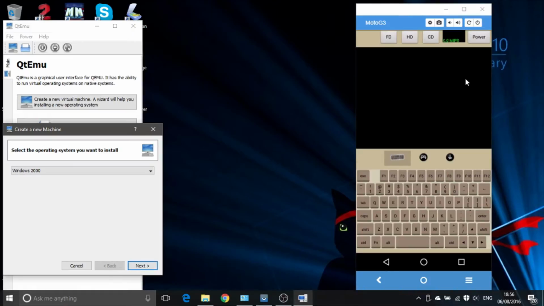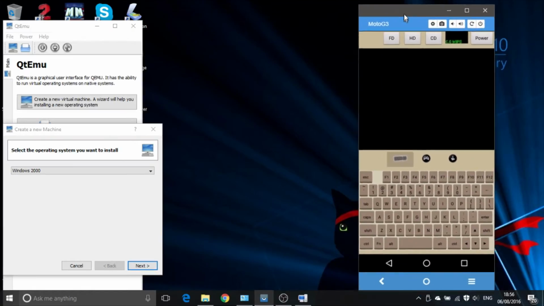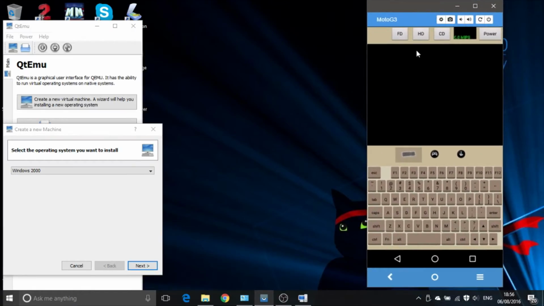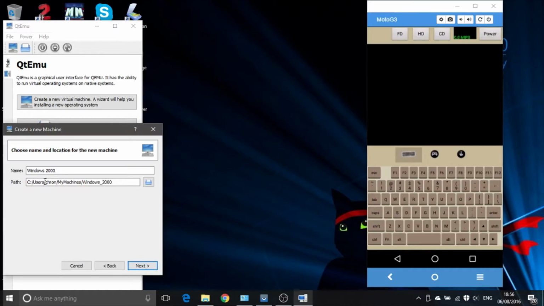Over on the right hand side you can see this window is my Moto G3 remotely viewing the screen over USB cable, which I thought was quite cool. This is the emulator software that's going to be in the description. We'll just select Windows 2000 here because I've got a bit of an idea. It might be a little smaller than Windows XP would be.